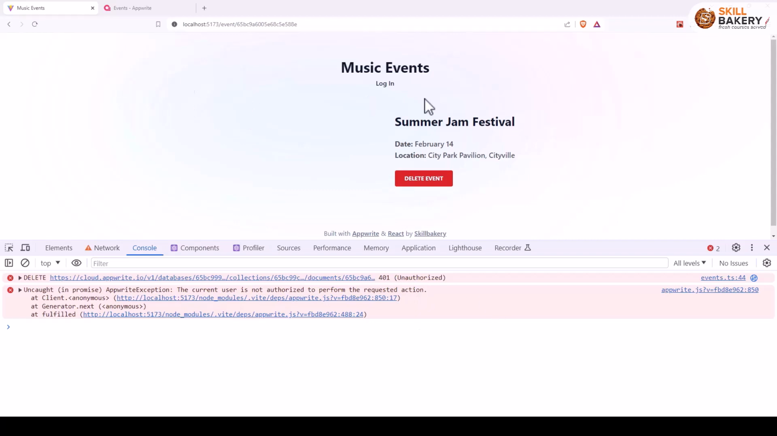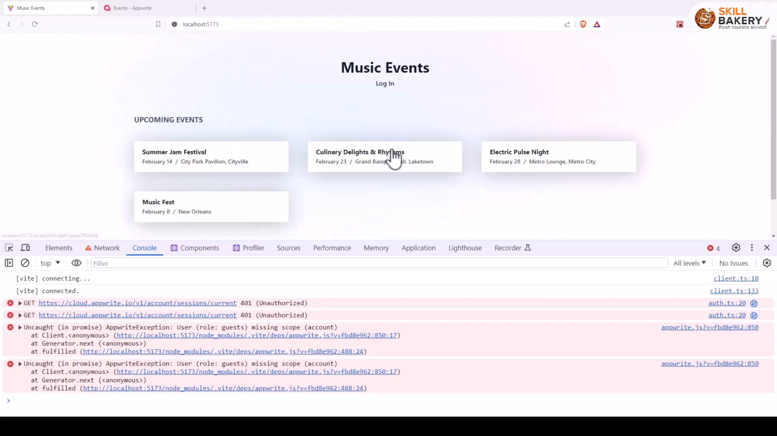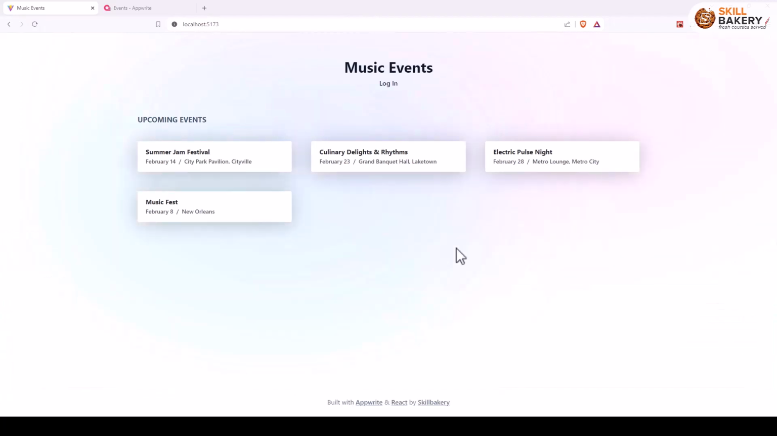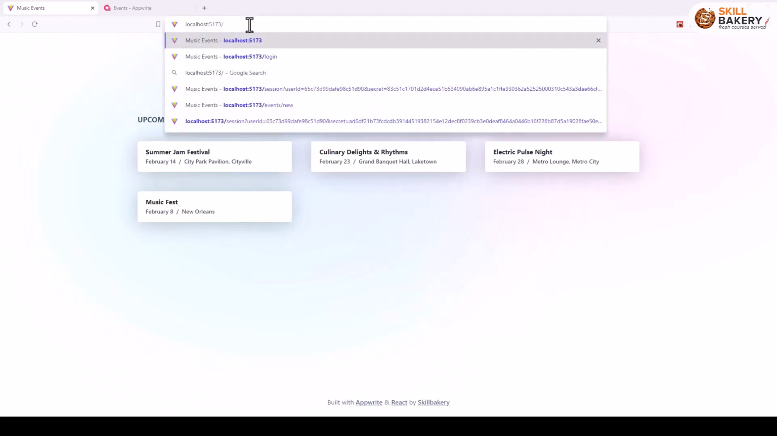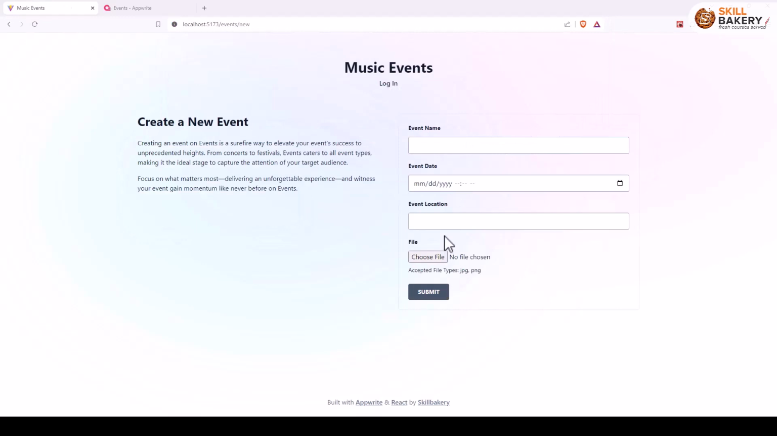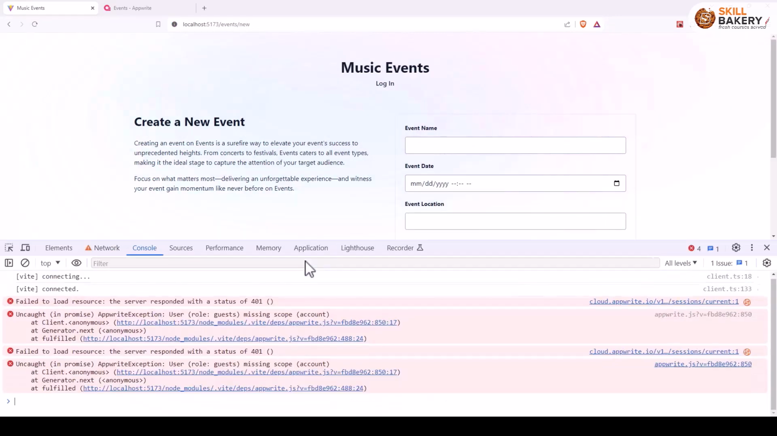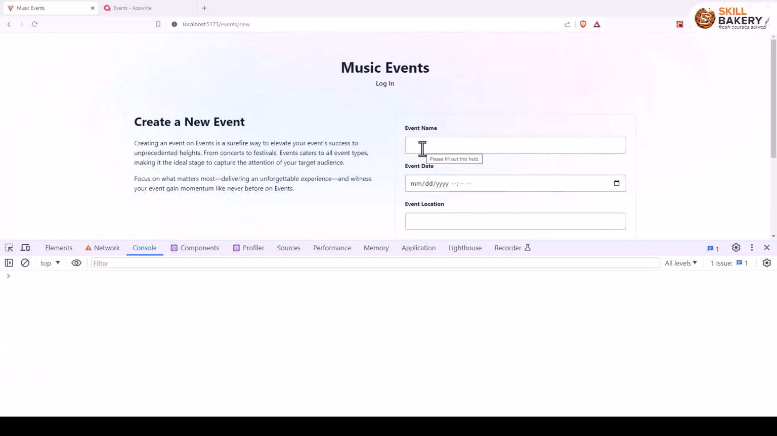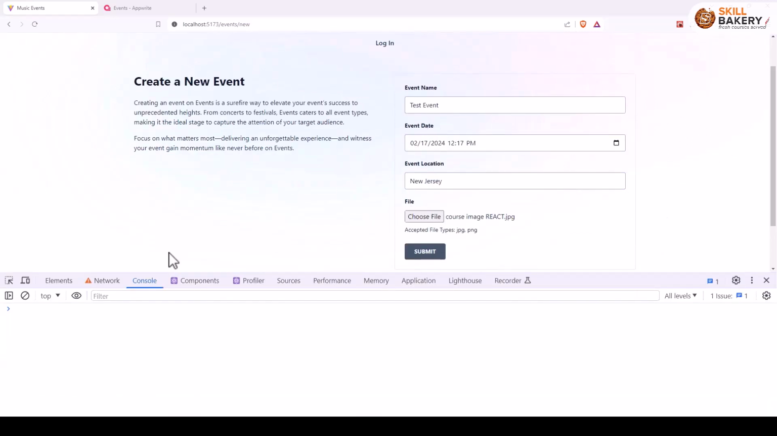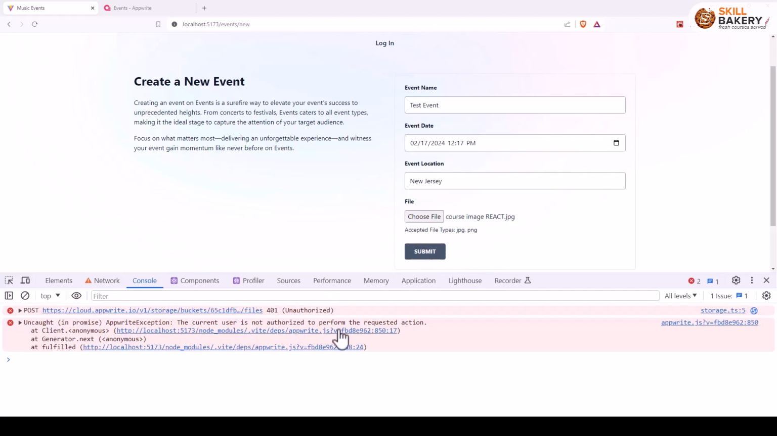Now, one more thing I would like to highlight over here, and that is if I just go to the root URL, and here, let's say I know how to create a new event. So I know the URL of it. So if I go over here and select events new, you can see that I'm able to access this URL, but now I'm not logged in. And if I try creating an event over here, and let's say we have filled in all these details, I will be clicking on the submit button over here, and you'll notice that it says the current user is not authorized to perform the requested action. So this is how we have protected our pages where some user need to log in first and then take the action.